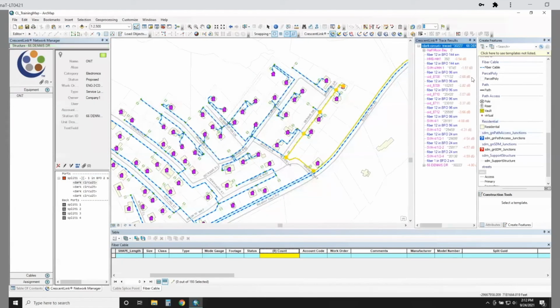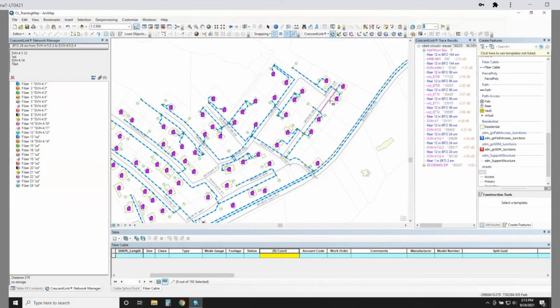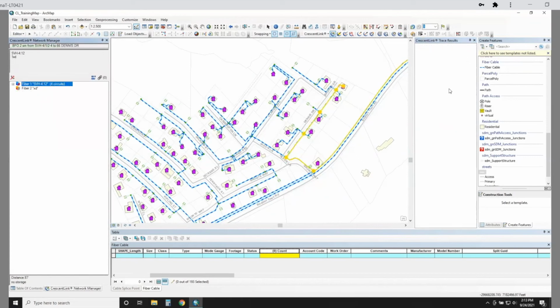Here we can run a trace. So these were already connected with fiber 12. And if I see that drop, it has fiber 12 on it. And that is our fiber count assignment tool. This will work for any size network. It just depends on whether connectivity has already been established.